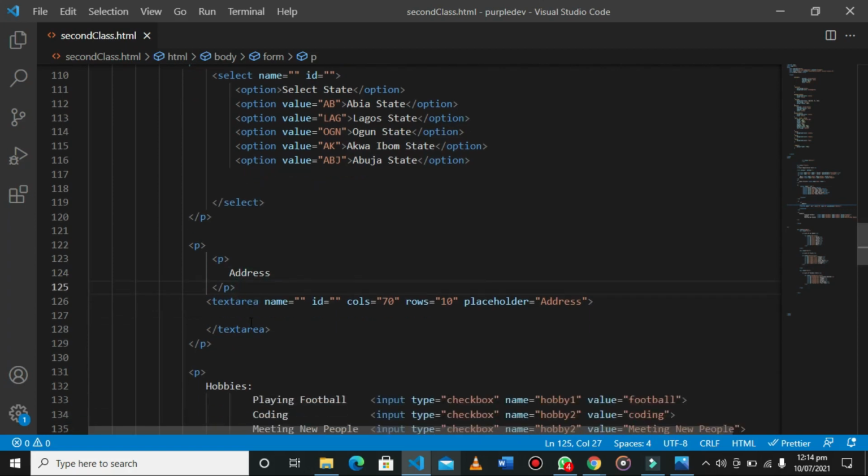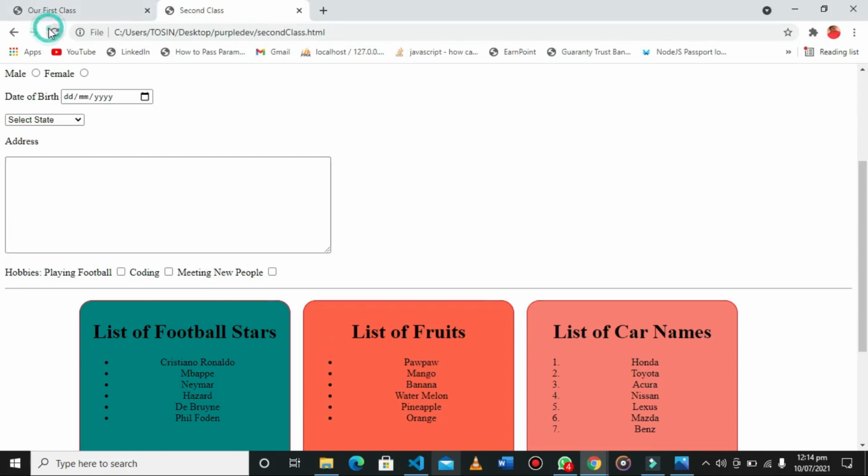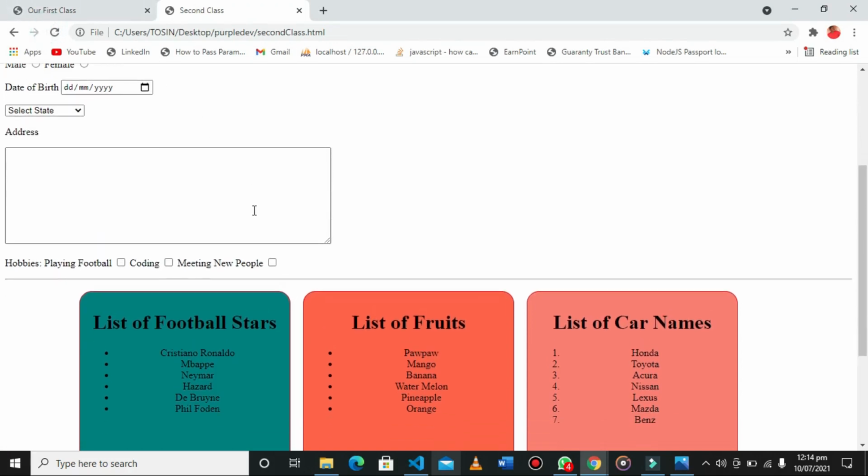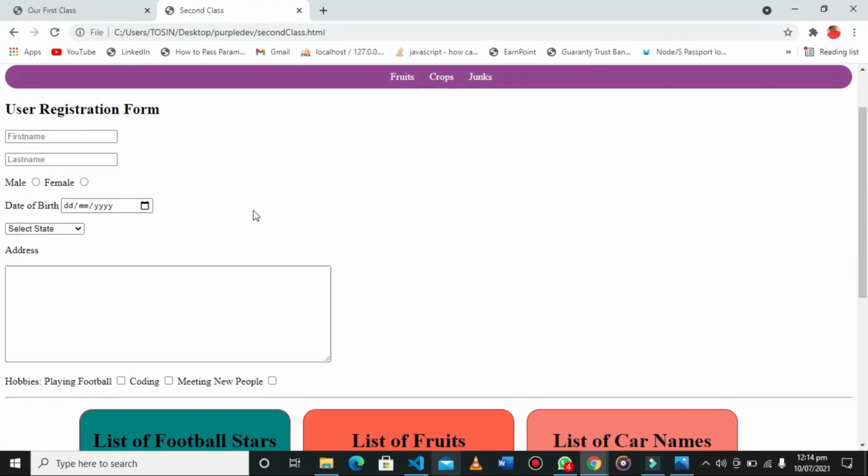All right, so let's do this, and if we check here now, you see, good. So I think we've used all the tags, the basic tags for the form.